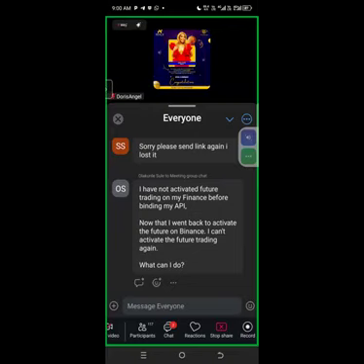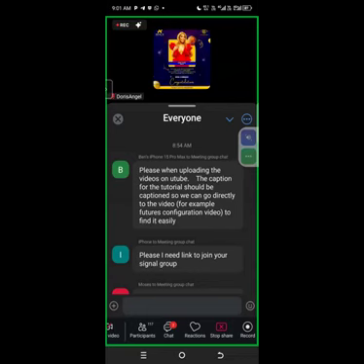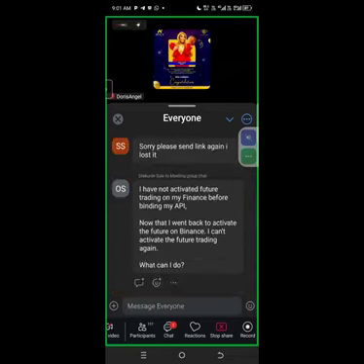I have not activated futures trading on Binance before binding my API. Now that I went back to activate the future on Binance, I can't activate the future trading again. So unless you go back and do your future settings. Maybe I'll drop a video on that, how to do your future settings. So unless you wait for that video.